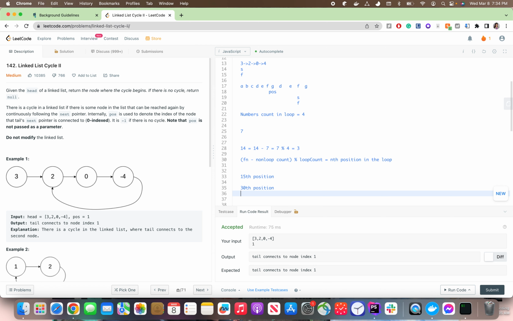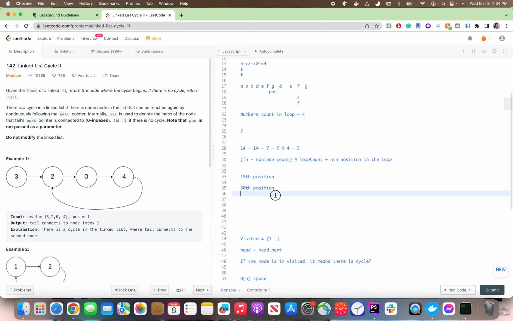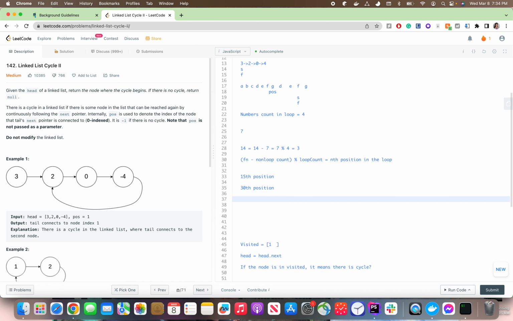Take a deep breath, look around, and try to think about it from a fresh perspective. Maybe I'm complicating things. I'm not sure. It is already 27 minutes since I started. Should I look at the solution? No, I should still try. I think I'm close. 15th position and 30th position.